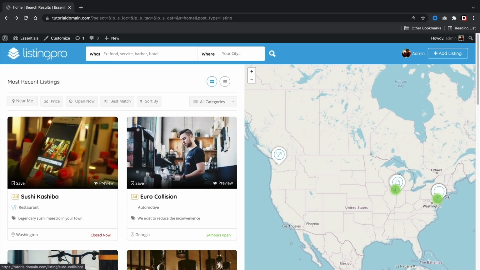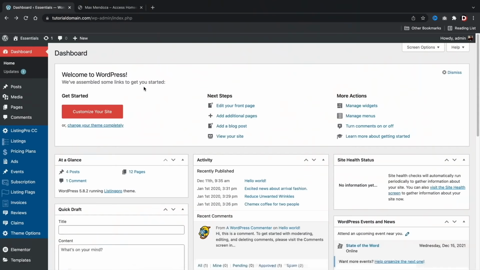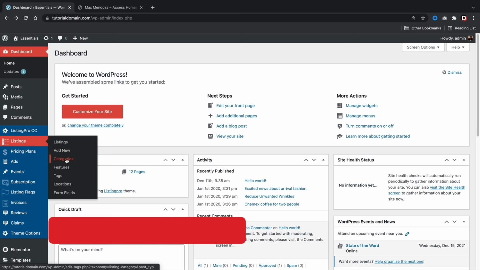So let's go ahead and click on this little Listing Pro logo, and let's go to the dashboard here. All right, and on the left side, you're going to see listings. Now, before we create a listing, you might want to create a category for it, or features, or tags, or even a location. So let's do that. Let's first go over here and click on categories.